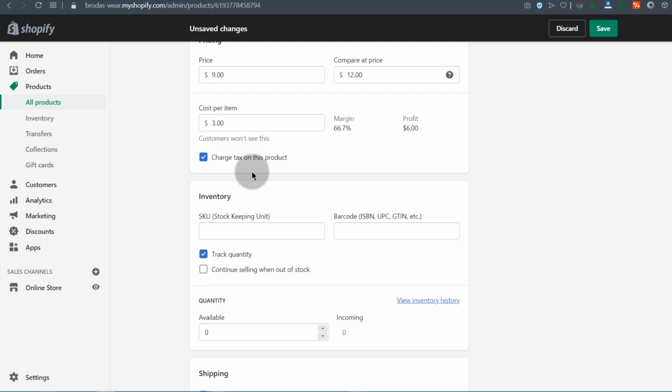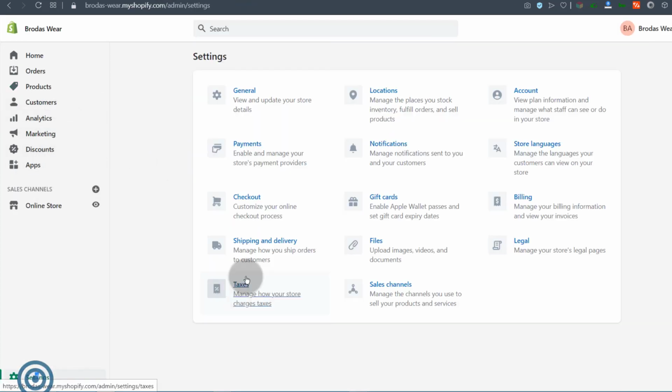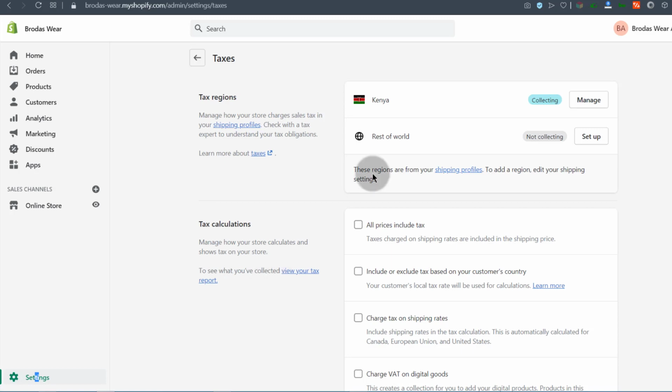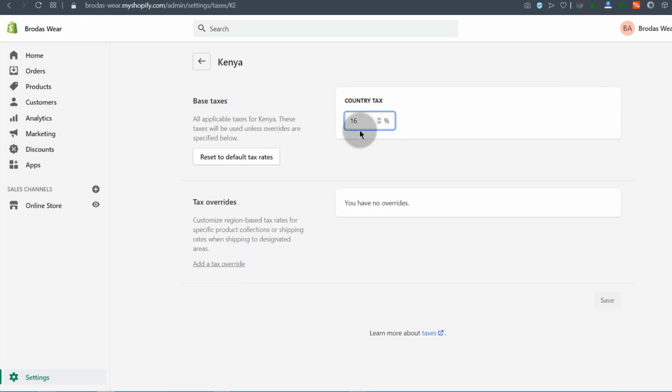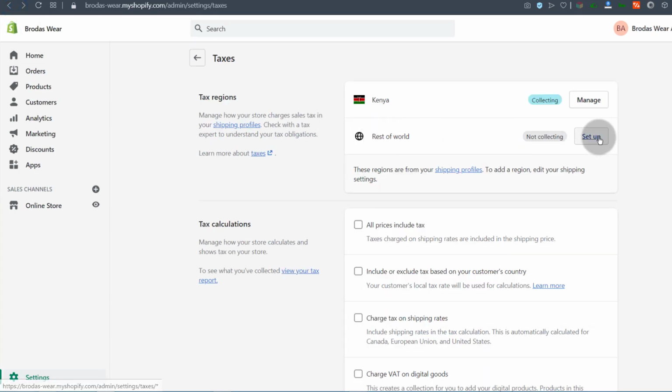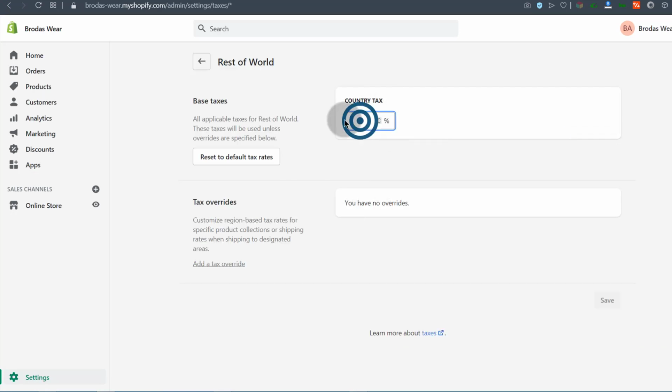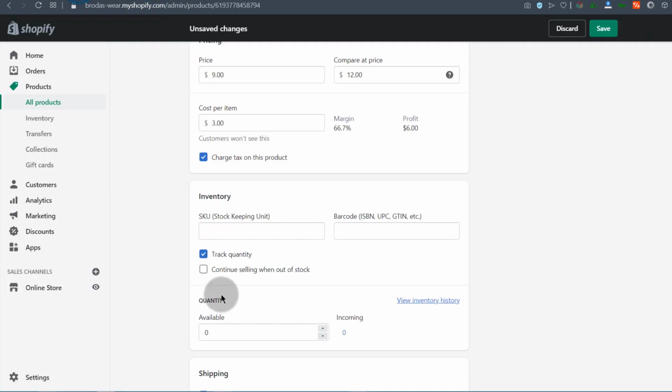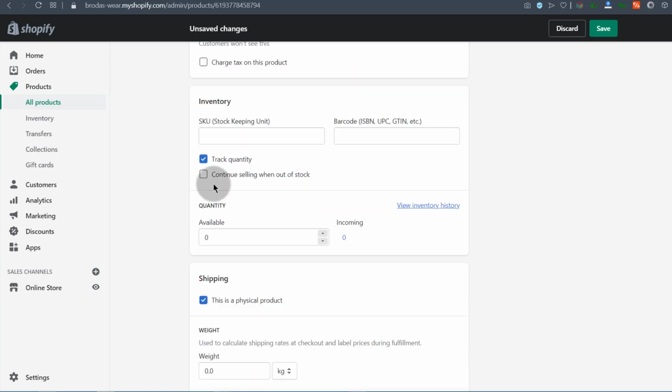And then you can charge tax. If you do want to charge tax, you're going to need to go to settings. If you go into settings and then you go into taxes, you can change the taxes. So you can manage, add the VAT tax rates that apply for your country, and you can also do that for the rest of the world. If you don't want to, on the product creation page, just check do not charge tax, and there won't be any tax added to the cost of the product.